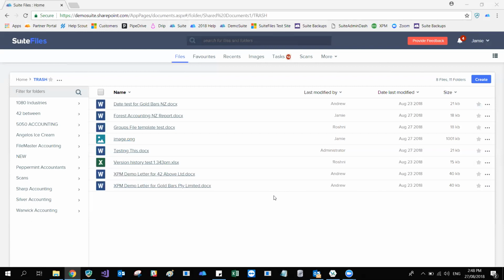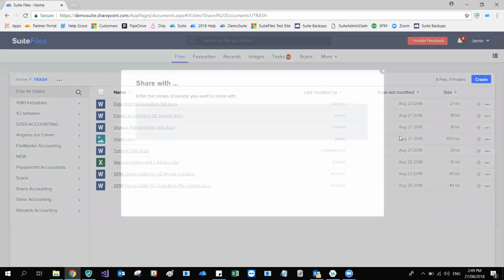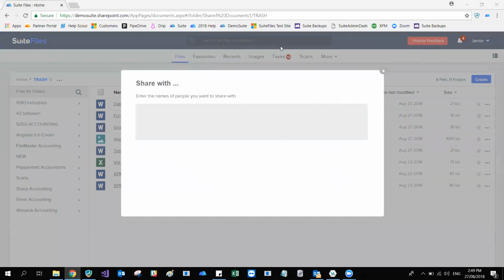So the first thing is if we wish to share a file with an external user, let's say we wanted to share this date test for gold bars NZ file, we could go to the three dots next to the file and select the share option here. And we have a text field that appears where we can enter the names of people we'd like to share the file with. So if we wanted to share this with an external user, we'd actually need to type in their full email address as they're not a user in our SuiteFiles site.